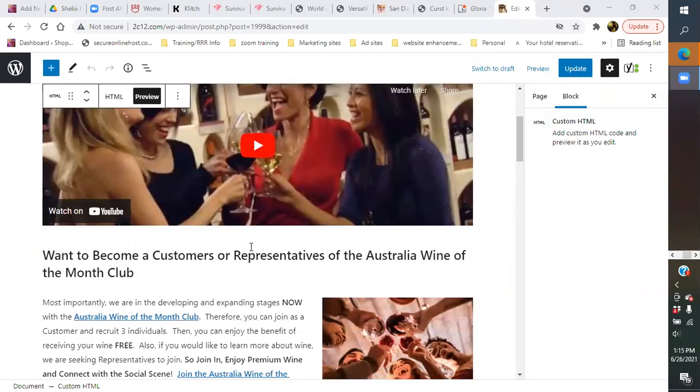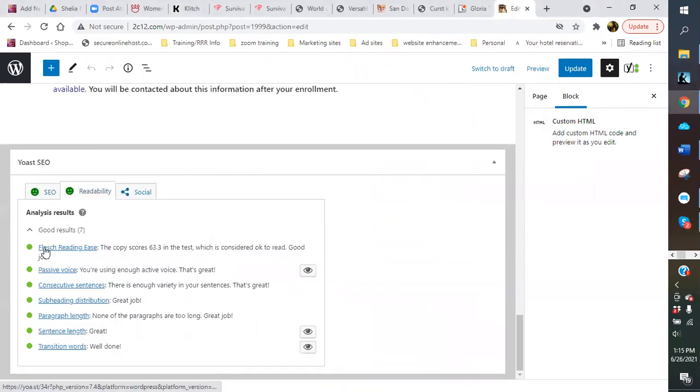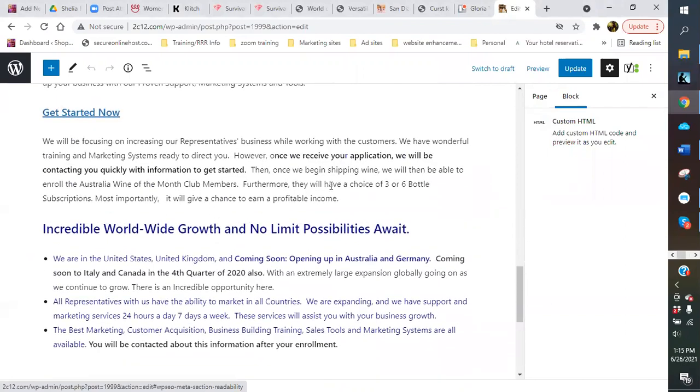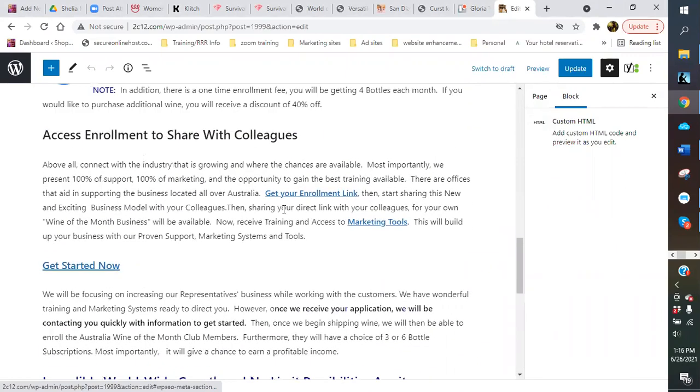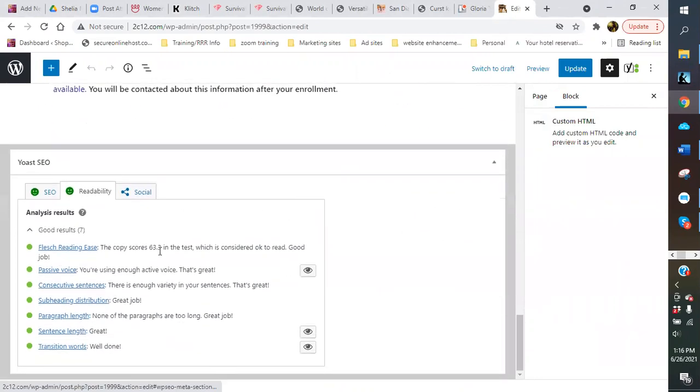Some people don't understand what this flesh reading score means. It means that your pages are real easy to read. That means a fifth grader, third grader, anybody that has the capability of reading and understanding can come to your page and read and understand what it's saying. Because this is low, there's only a couple of things that will cause it to be low.